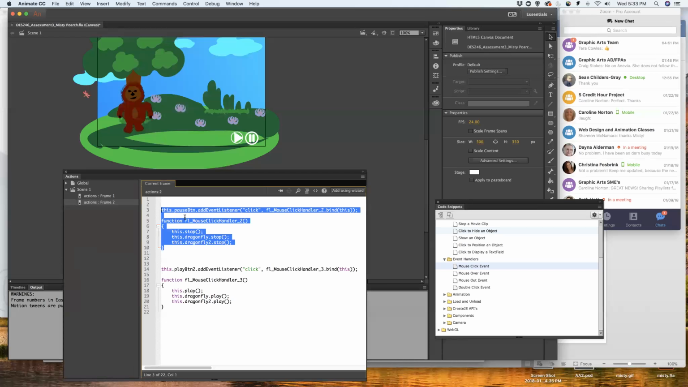Now, you cannot duplicate code. That means I couldn't take this code and go out to frame 4 and repaste the exact same code, because I have duplicate code there. I'm telling that button two things to do that are identical. You will get an error, your code will not work.